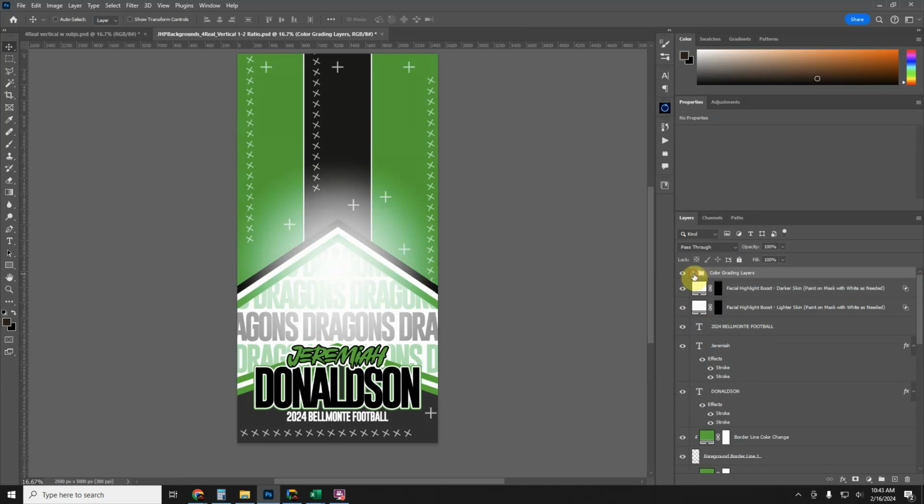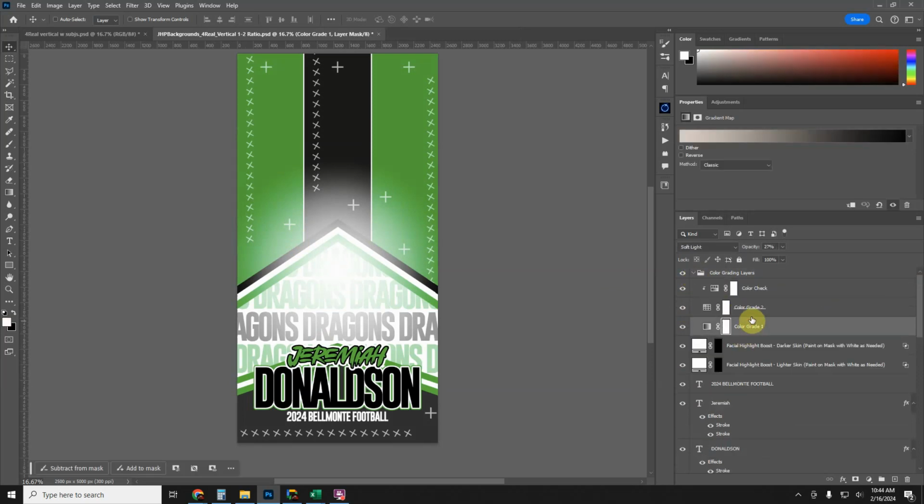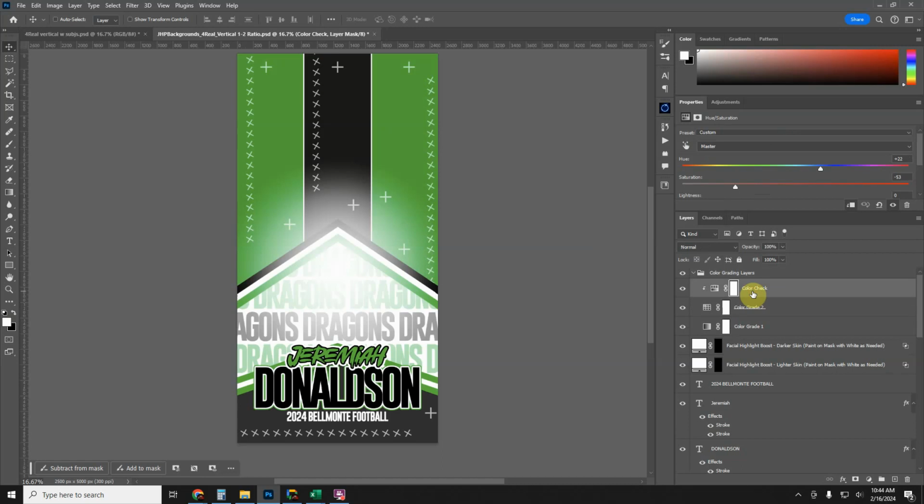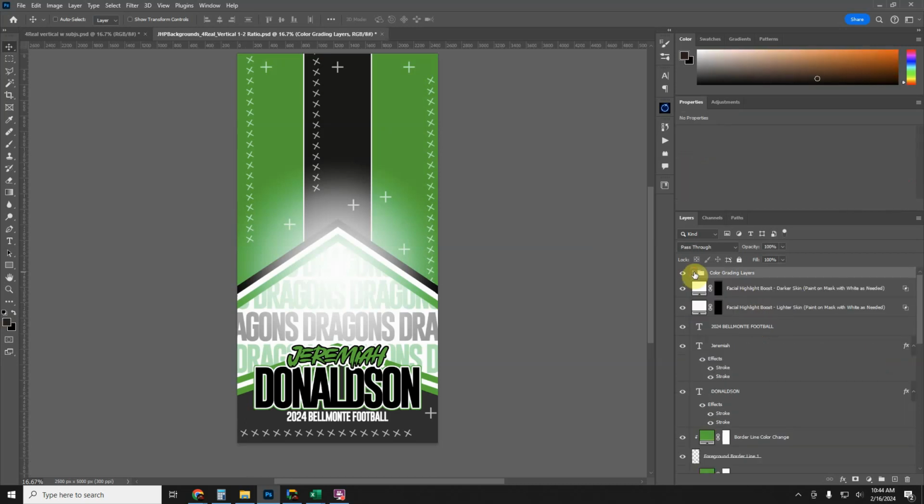And again, that's in a group, so that means you could expand it, and you'll see several color grading layers in here. And again, if it's too strong of an effect, you could change your opacities in these. You could turn layers on and off, so feel free to play with these to create whatever effect you desire.